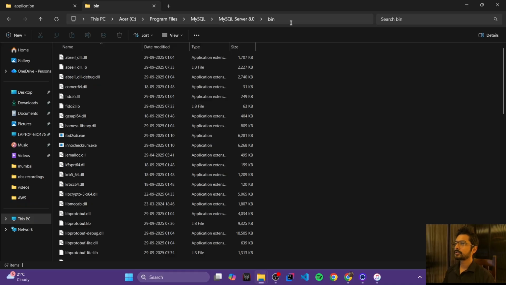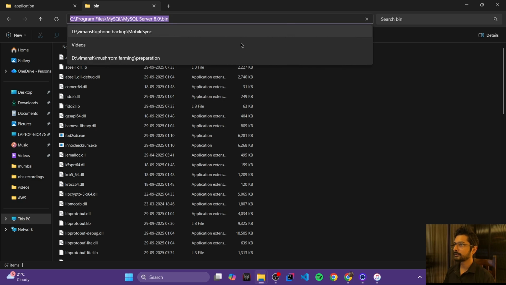Okay, so now go to the location at which you have installed the MySQL server. Here you will have a bin folder. So copy the path of that bin folder.